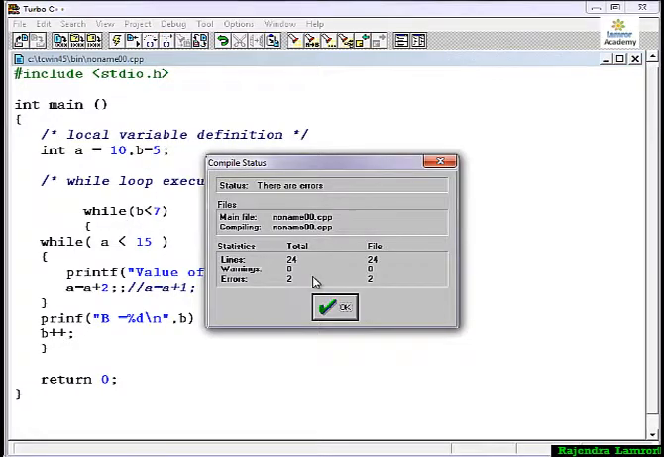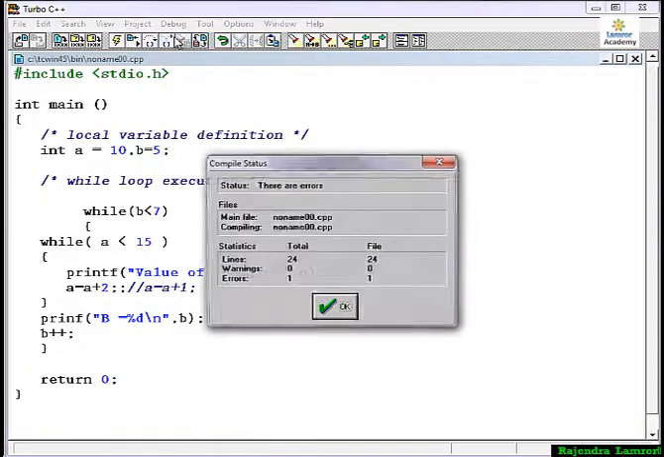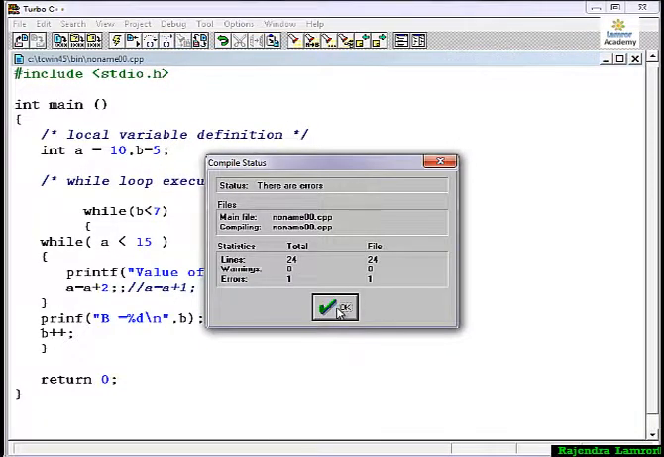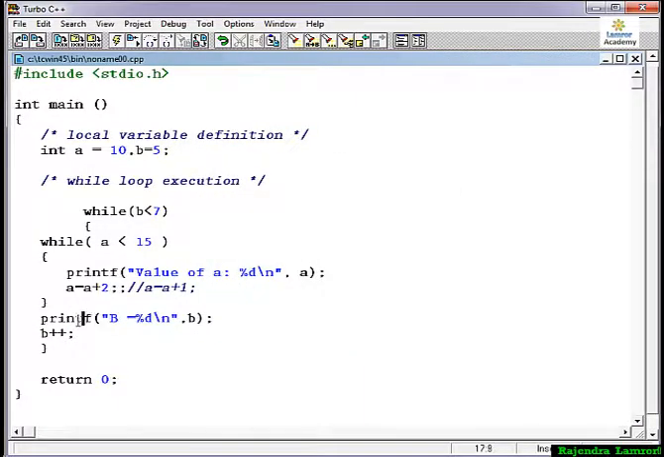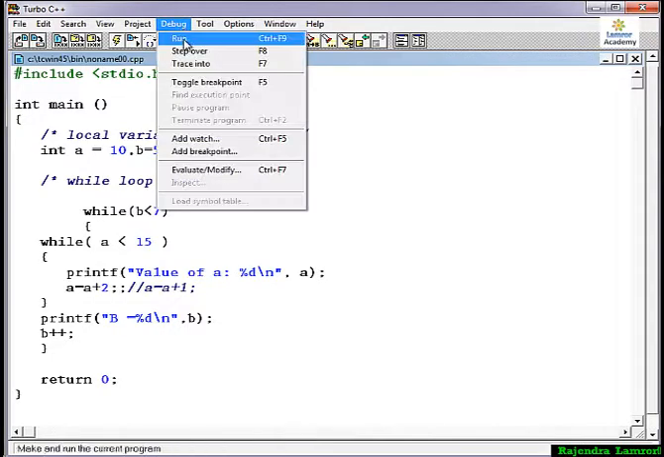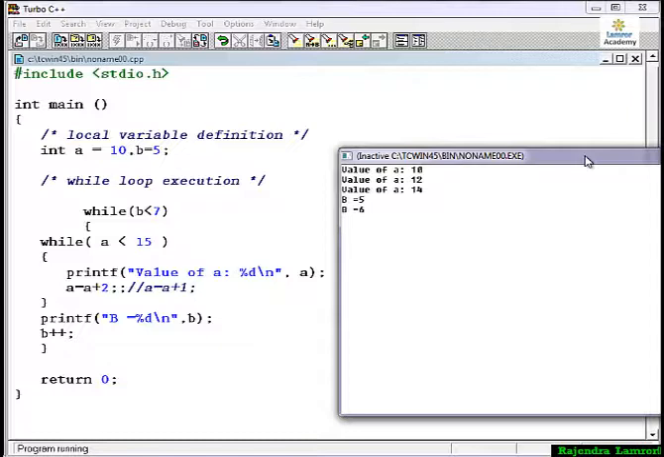How is it printing the value? I have not put the semicolon, so I should put the semicolon before using it. Okay, so here I am showing the printf function. Now you see the output: 10, 12, 14, then 5 and 6.